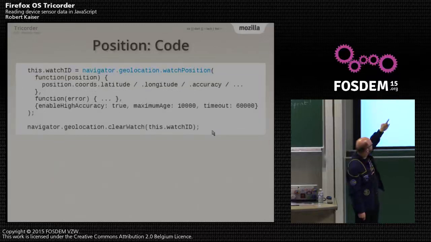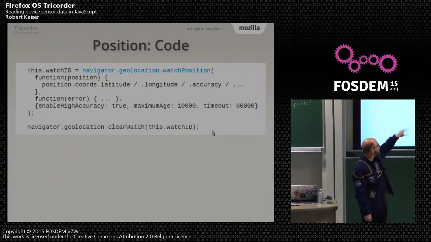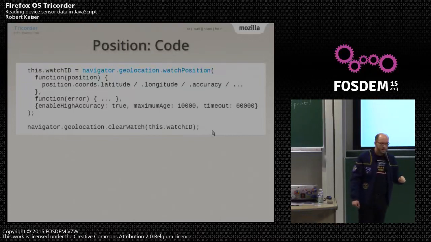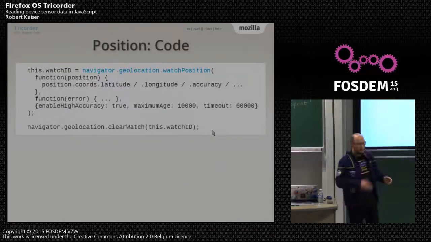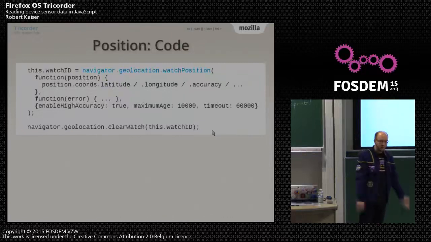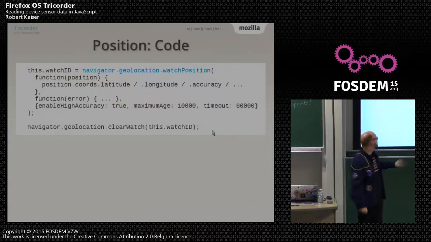the one argument, which is the position. On that, you have a coords property that has the actual data underneath it as latitude, longitude, accuracy, and a number of others. You also put an error function in case it doesn't work, which can happen a lot if the user does not acknowledge the prompt or something like that. And we're enabling high accuracy there to be sure we get a GPS position if it's available, and some timeouts.